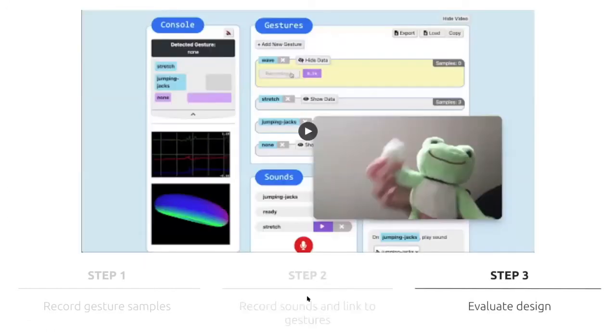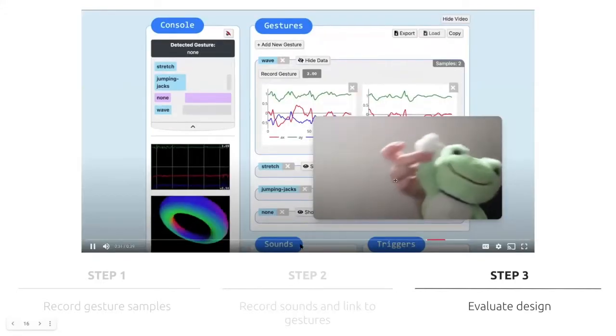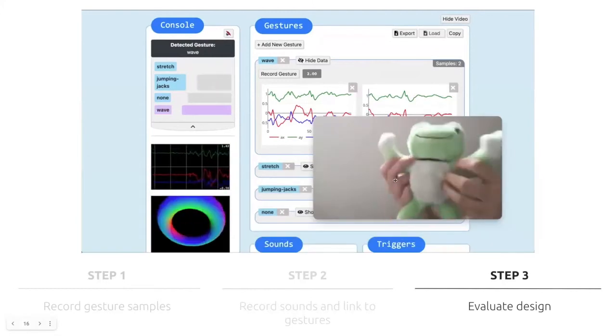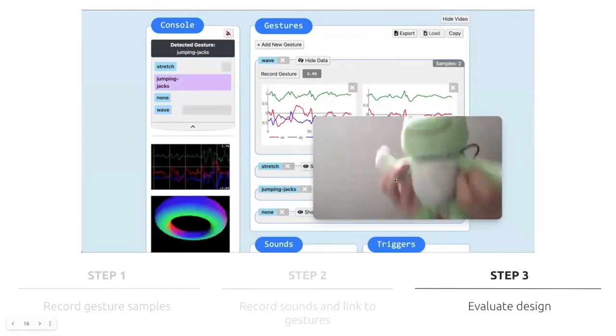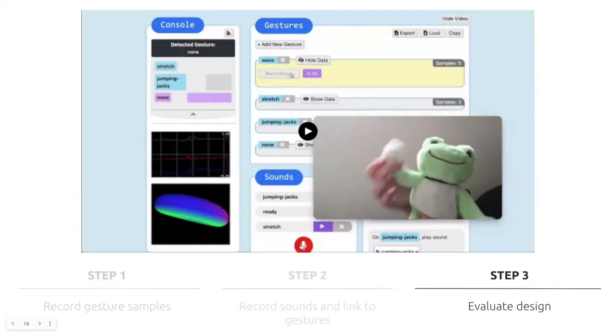And then finally, on the left, there's essentially a console where you can see what the computer is guessing is the closest gesture. So if you play the video as you're testing your design, it's basically making a prediction as you're moving your stuffed animal. And then whenever any of those gestures are recognized, it will play the sound that you've defined.